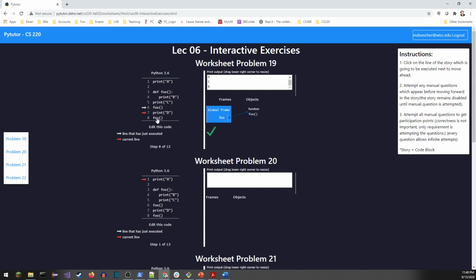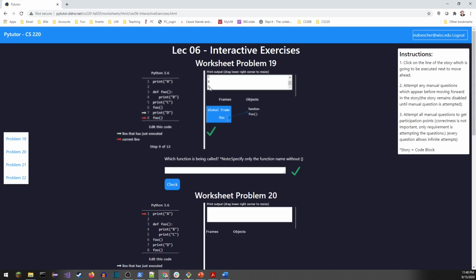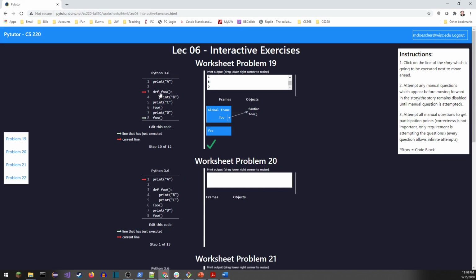And that's going to be the next thing to be printed. So after this is executed, it will print that D. And then it's going to ask me which function is being called. Foo. And that's all I need to type. I don't need those parentheses. Got that right. So then it's going to go back up into the function foo.